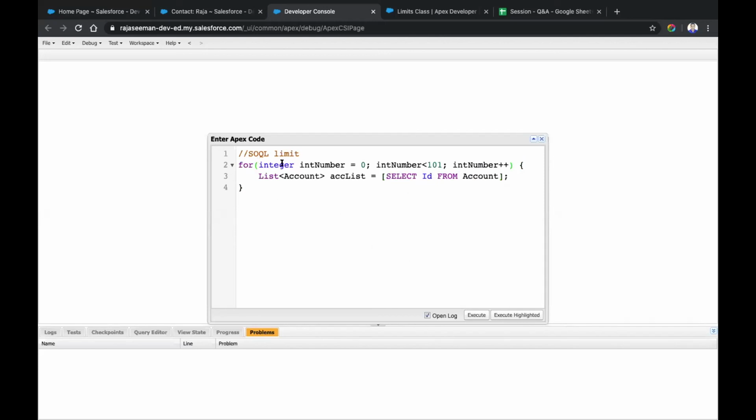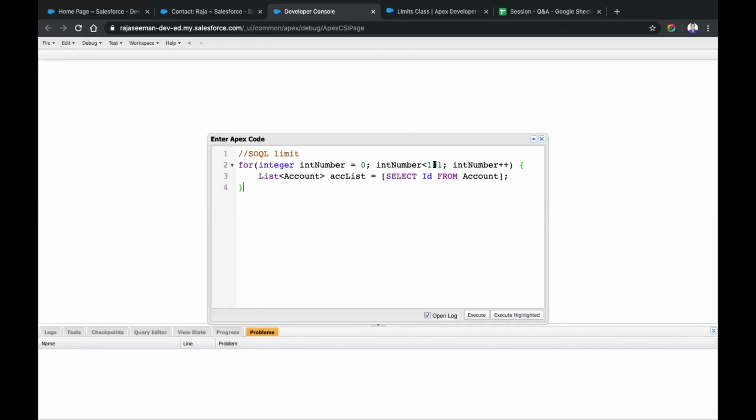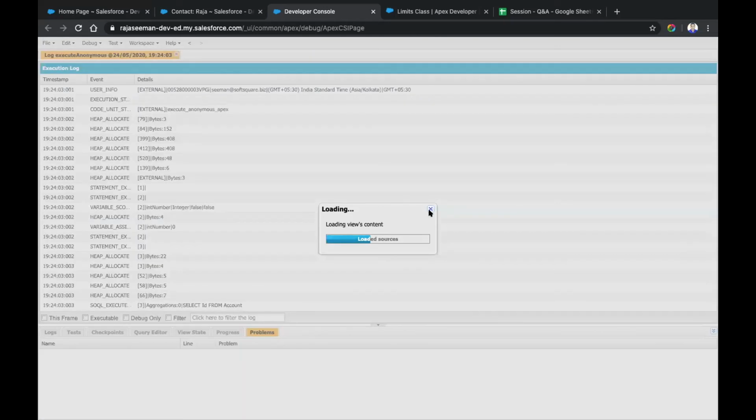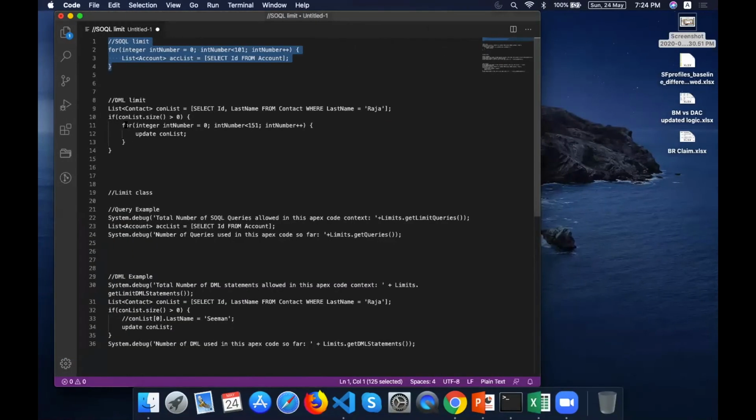And yes, we can run this for loop, which has initialization, conditions, and increment or decrement. Okay, I'm executing this particular query. Let's see what happens. You see, we have a too many SOQL queries error, as we saw on one of the slides which says commonly found limit exceptions. This is one of the exceptions. This is because for a synchronous transaction, we cannot have more than 100 SOQL queries. If I put 100 here, let me execute. See, the transaction has been completed. So when you cross over 100, you will have an issue with the SOQL limit. So this is one of the limits.